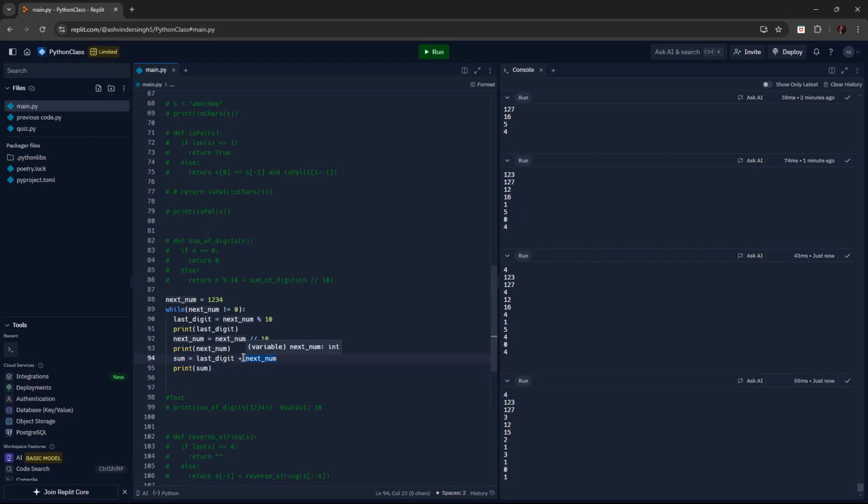But that won't work because the last digit I keep changing. Yeah, this will be 4, 1, 2, 3, 8 because it's just 4 plus 4. Okay, this is a problem.